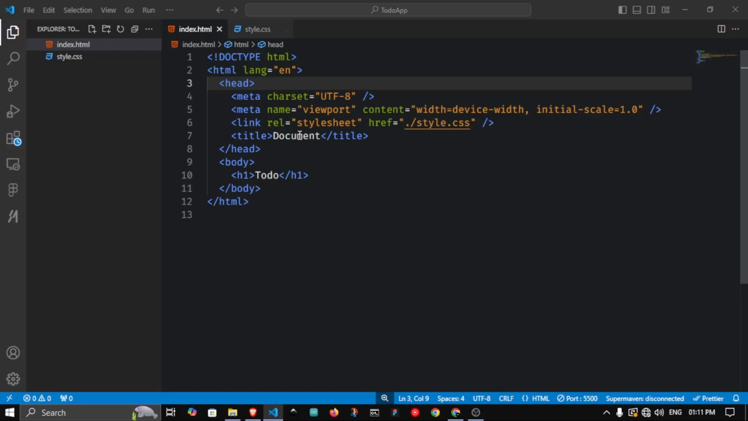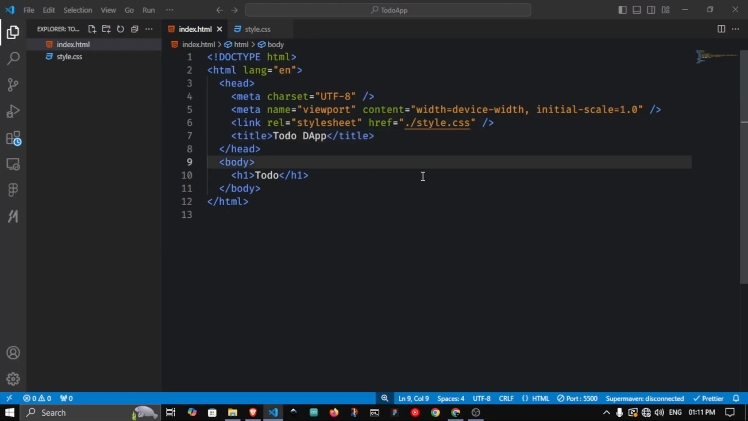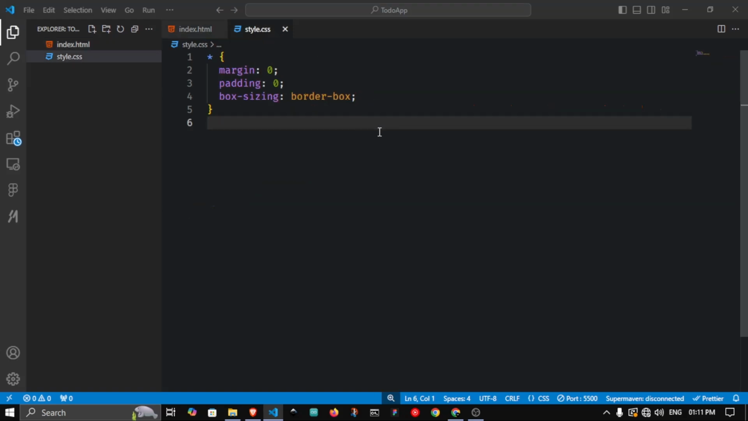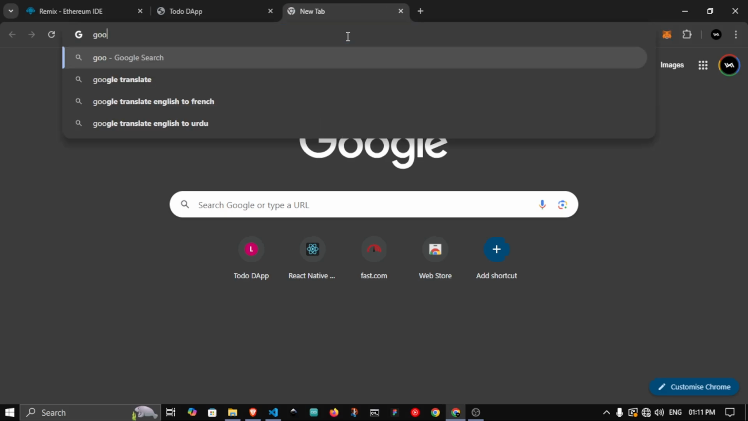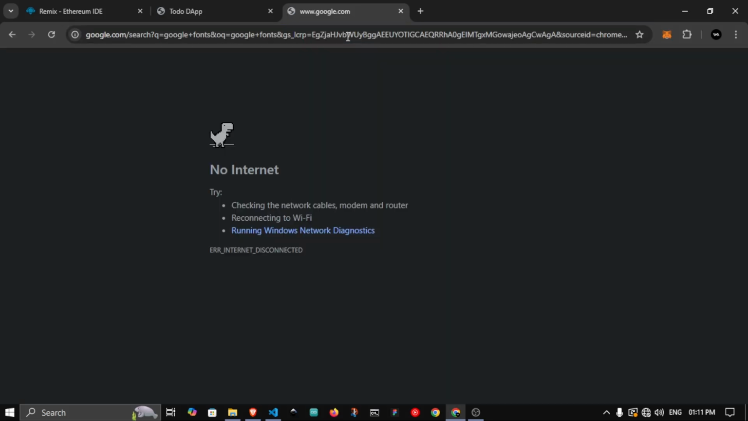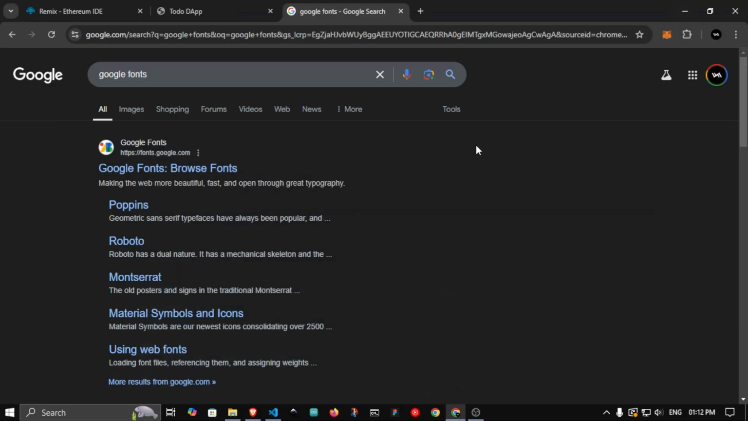And let's quickly change the title here. We can say Todo dApp with a capital A. So now here's Todo dApp, and here's Todo. So everything is fine. Let me quickly grab some fonts from Google Fonts, because we want some good fonts here. So let's search for Google Fonts. Okay, internet disconnected. Wait a minute. Okay, my internet is back.